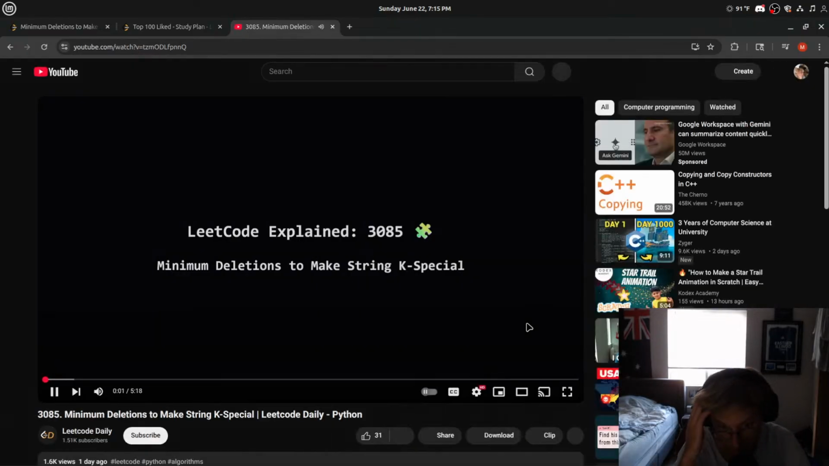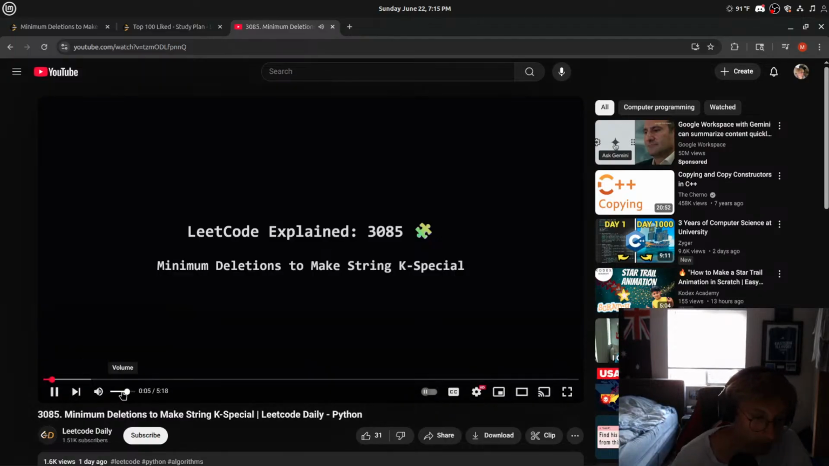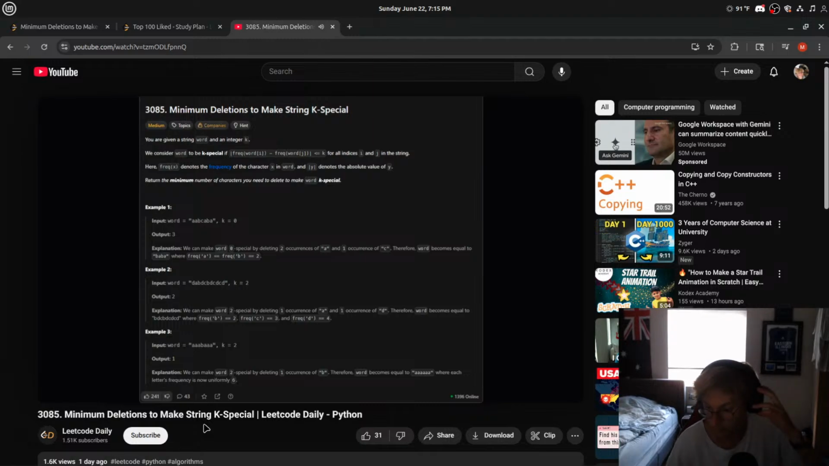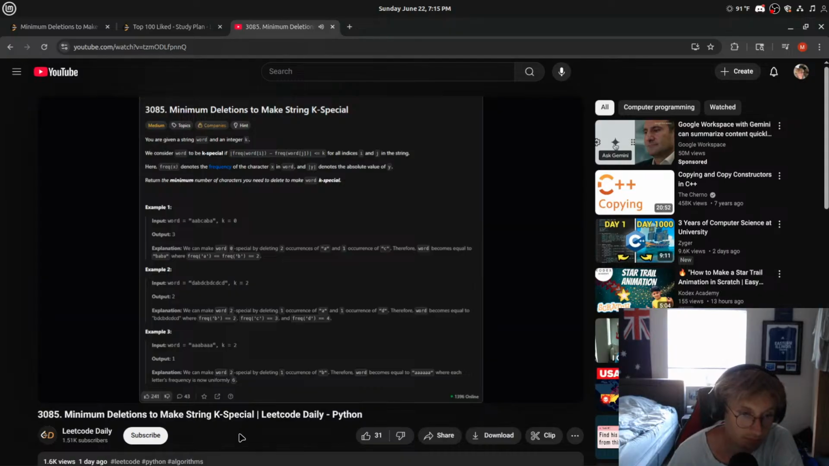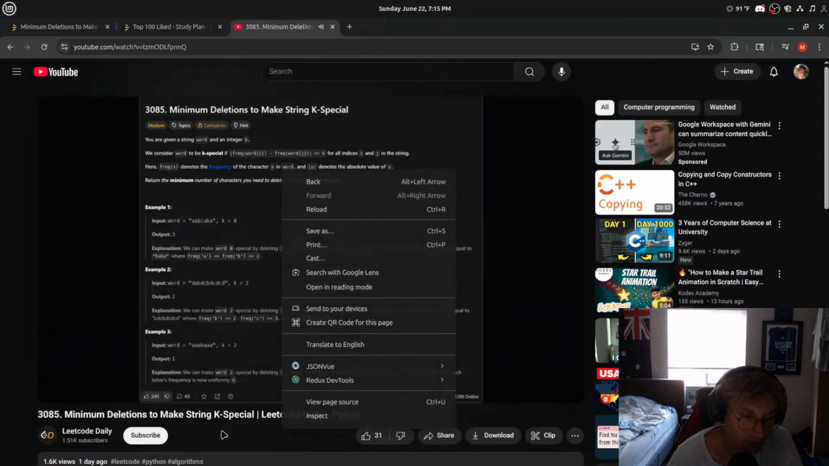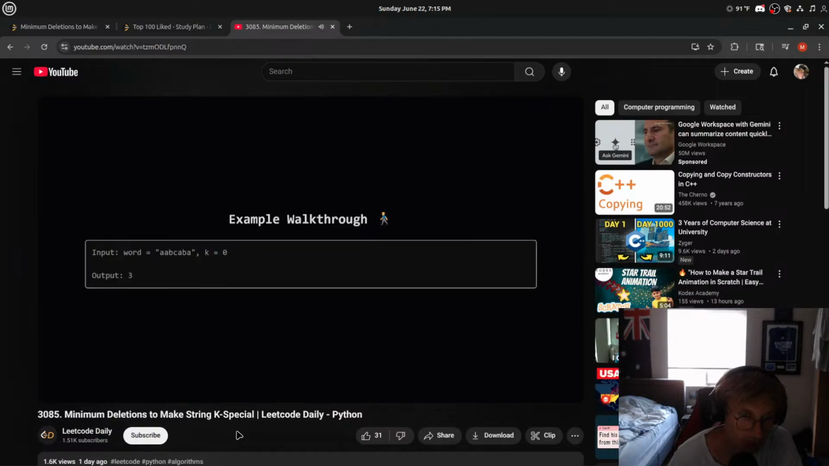Hey everyone and welcome. Today we're tackling a LeetCode problem called minimum deletions to make string k special. Our goal is to make this string k special. A string is k special if, for any two characters that exist in the string, the difference between their frequencies, so their counts, is less than or equal to k. Our job is to find the smallest number of characters we need to delete from the original string to meet this condition. Let's look at a simple example.